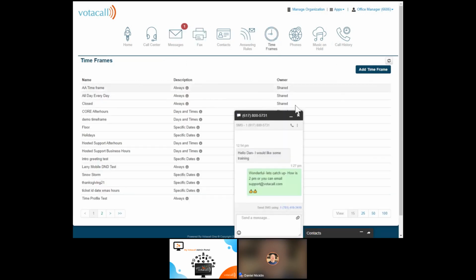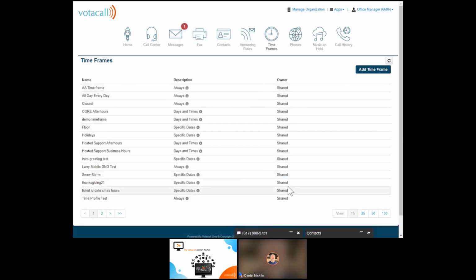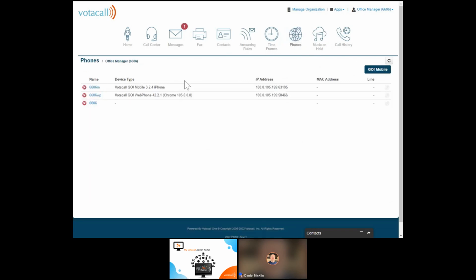And I could add one if I wanted to. I'm just going to close that conversation so it stops popping up. It's just reminding me that I have an open text conversation. Okay, I could manage timeframes the same way, but these would be personal timeframes. I could manage my personal phones or personal devices. So you can see that I've got VotacallGo Mobile, VotacallGo Web Phone. Neither one of those is logged in currently, but I can log in in just a moment.